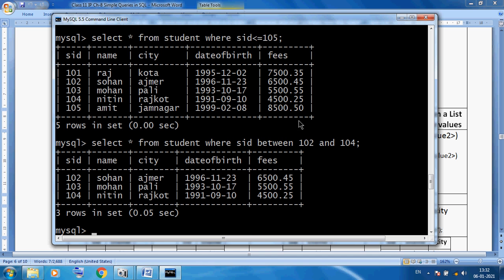So you can see here I am using range. Here, between, you can see this is a range starting from all the student IDs from 102 to 104. Or here I am using star. Star means all the columns. So you can see 102 Sohan, Ajmer. This time you can see I am using between.